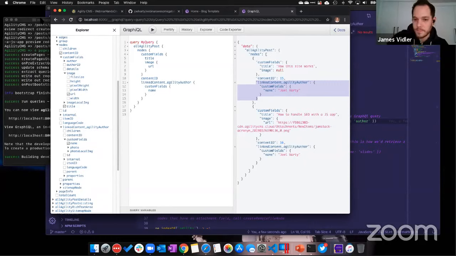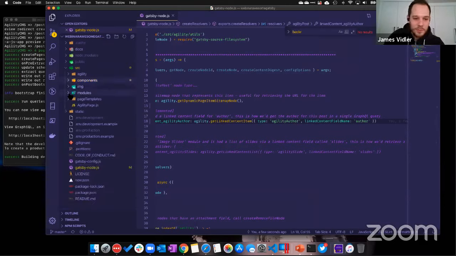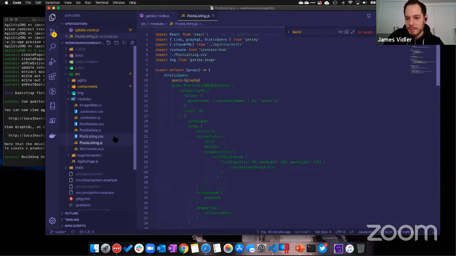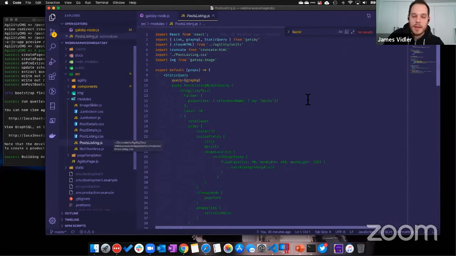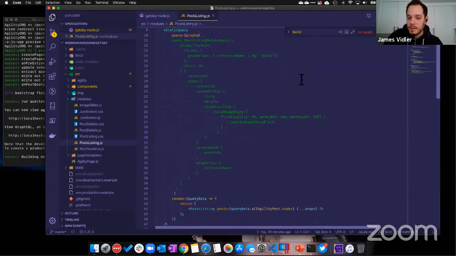So yeah, now we have this information that's available to us. Why don't we go into our post listing that we have already in Agility? So sorry, not in Agility, in your code. If you expand the modules folder, you'll see that there's a post listing.js. Yep, open that up. This is our existing query that we're using to populate our lists of posts.